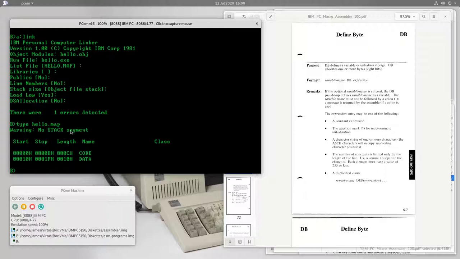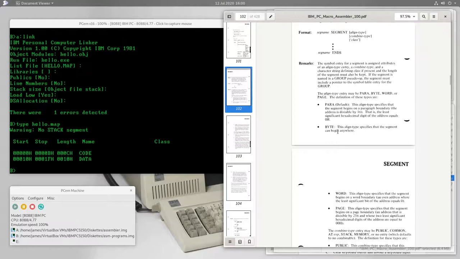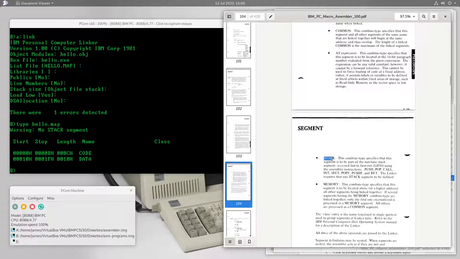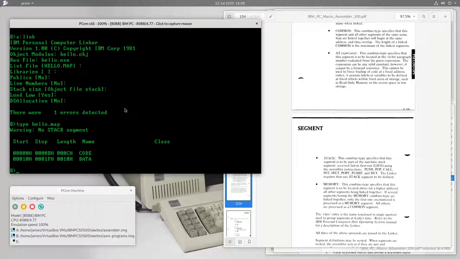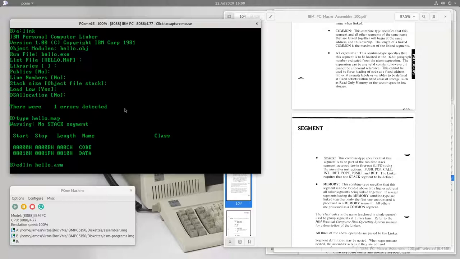And so again, when you go through the manual and you look again at the segment instruction, you find some extra information, which is that you can define such a thing as a stack segment. And you have to do that because your program needs access to some kind of stack. Again, we're not using a high-level language, so it's up to us, the programmer, to organize a stack. So let's do that. Let's edit our program again.